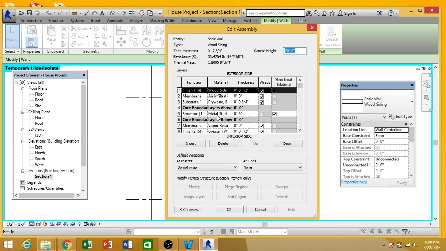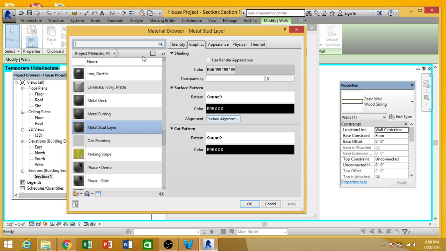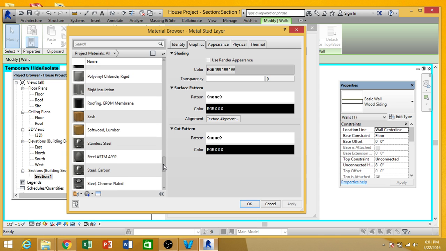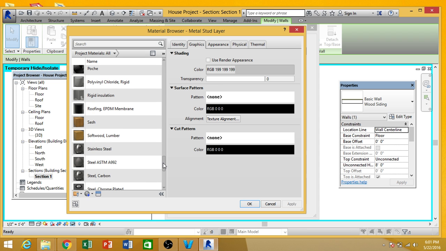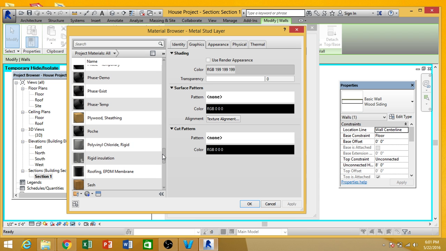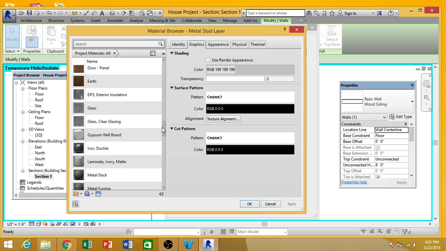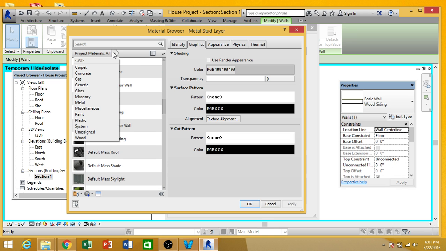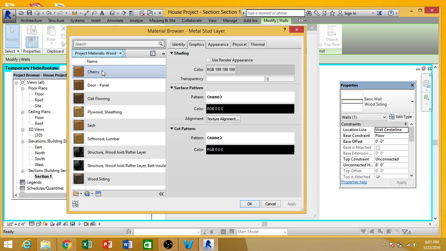And we're going to change the thickness to 4. So first we're going to change this to 4 inches. And then we're going to go and change this to softwood lumber by clicking on those 3 dots. Then you can scroll down and find, we're looking for softwood lumber. Here we go. I just clicked down on my project material and it's right there. So I'm going to click OK.